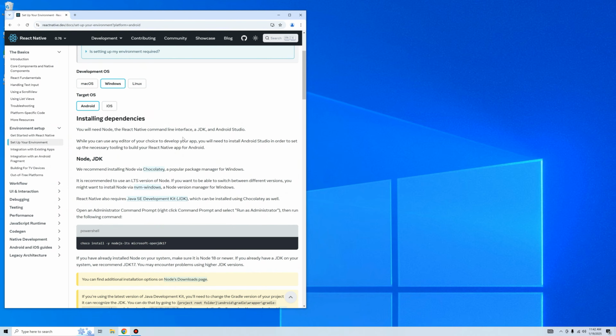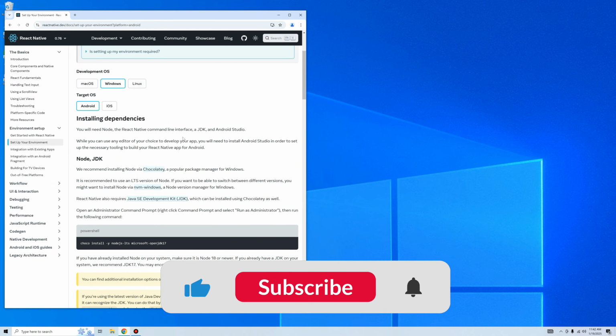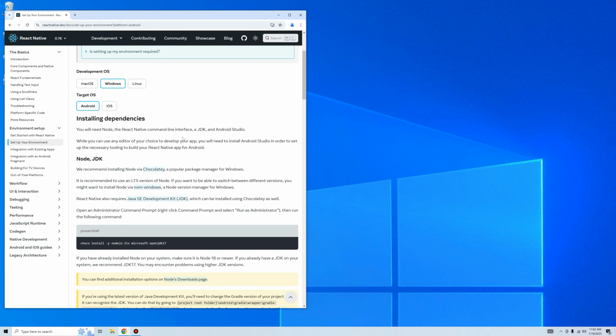Now, for experienced developers who might already have set up Node and JDK on their computers, please pay attention that your Node is higher than version 18. And also make sure that your JDK version is 17, as with higher JDK versions, you might encounter problems. If you do not have these versions available, you're going to have to install or update them.